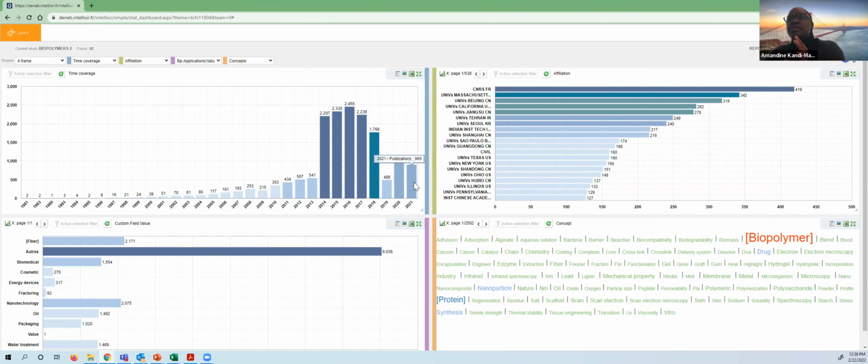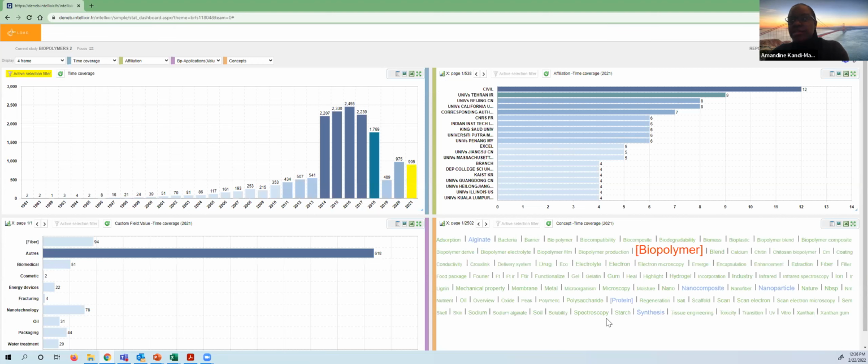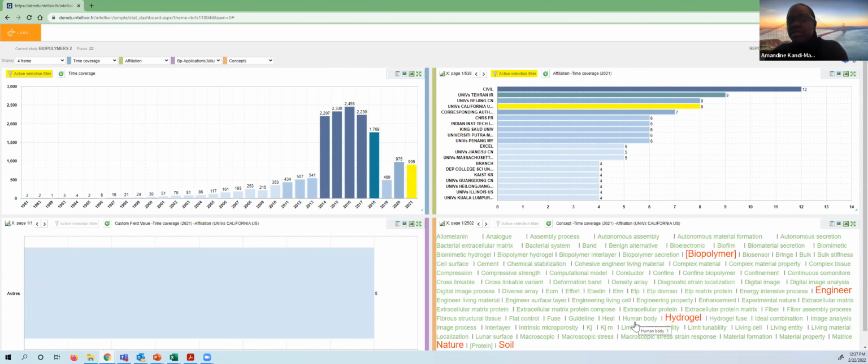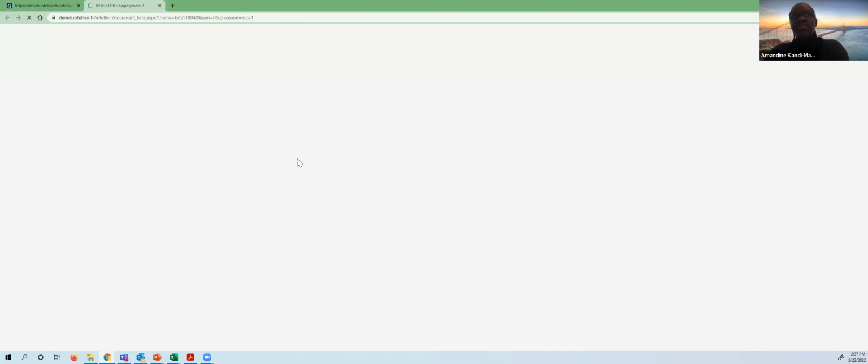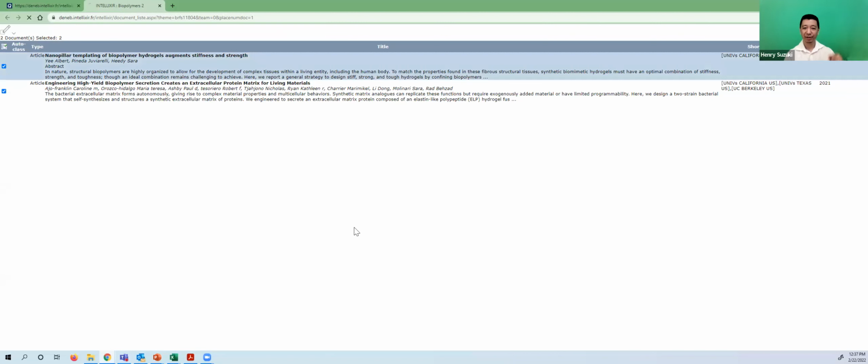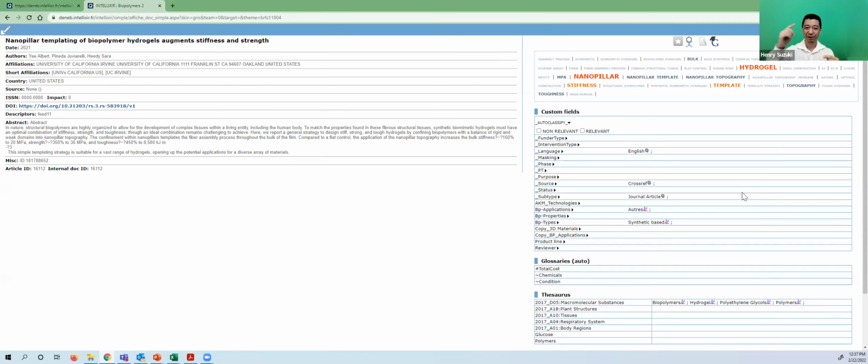Let's say they want to see what has been done in 2021. They activate the filter, and the rest of the information will be adjusted. Then they want to focus on, let's say, UNIF California, so they activate the filter, and they see other information. Then, let's say I'm going to focus on hydrogel, and they will be able to access this list of documents. So we can use filters on filtered data, many filters together. Exactly. And here they will be able to see the bibliographic information.